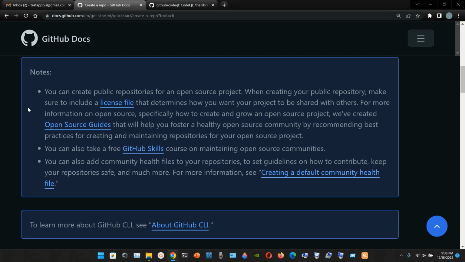So here are some notes. You can create public repositories for an open source project. When creating your public repository, make sure to include a license file that determines how you want your project to be shared with others. For more information on open source, especially how to create and grow an open source project, we've created open source guides that will help you foster a healthy open source community by recommending best practices for creating and maintaining repositories for your open source project. You can also take a free GitHub skills course on maintaining open source communities.